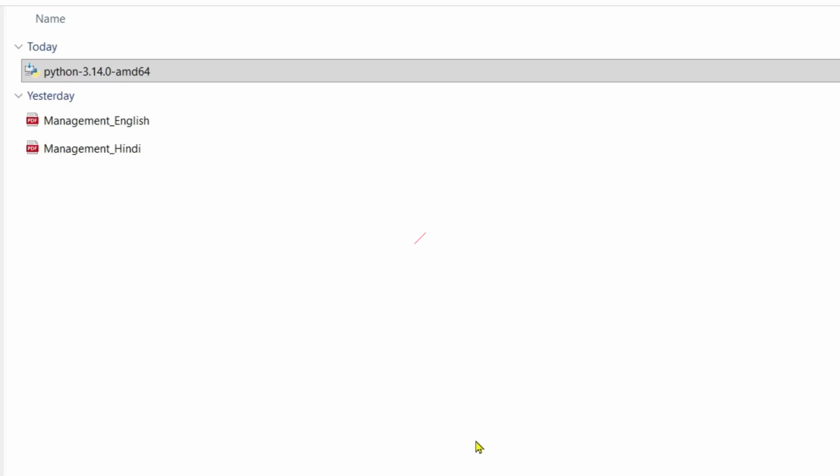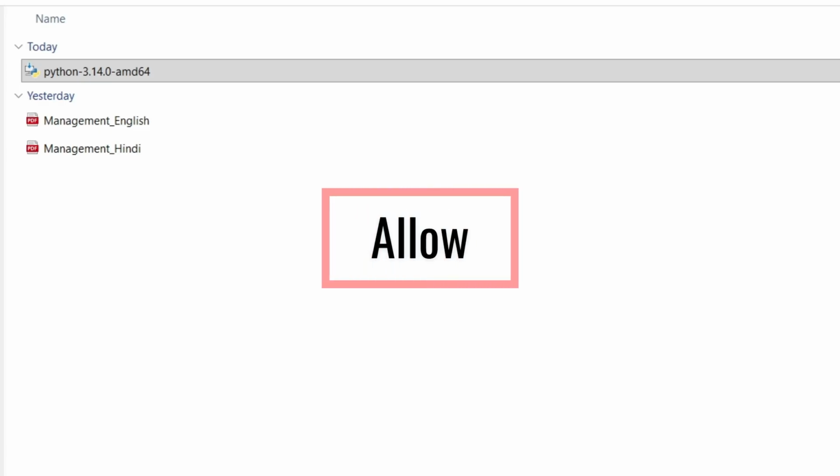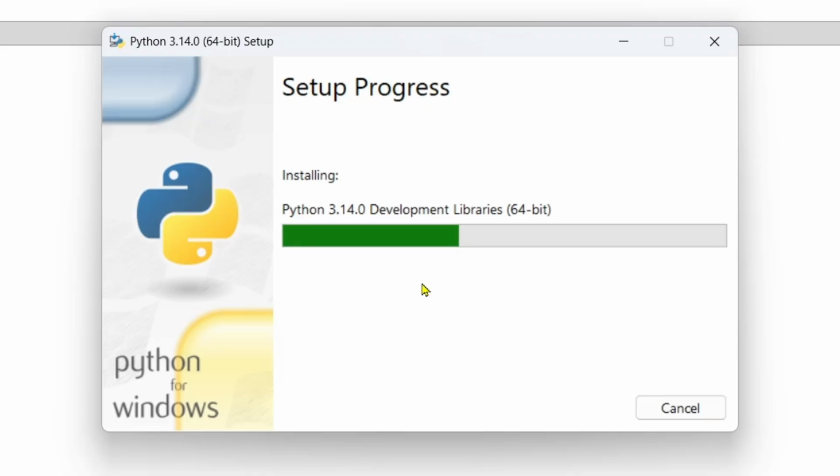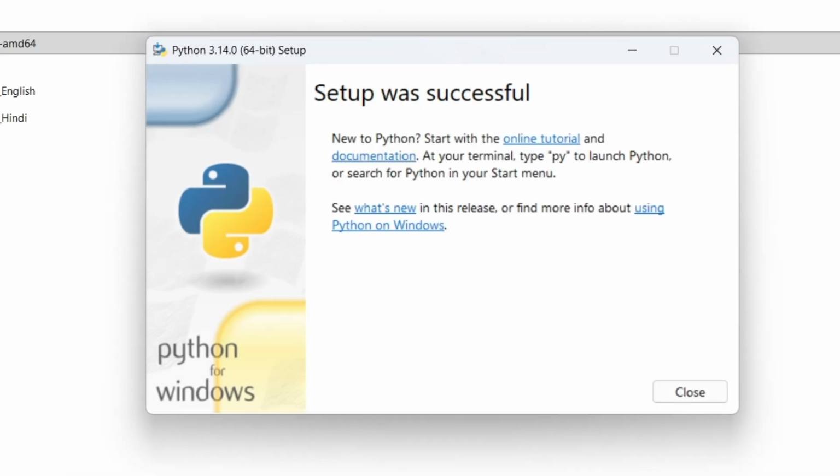It will ask your permission. Click on yes, and you can see here installation has been started. Now the final step, verify installation. You can see the screen is showing setup was successful. Click on this close option.